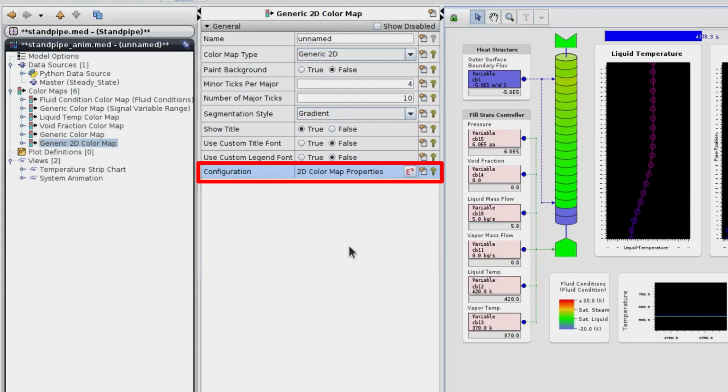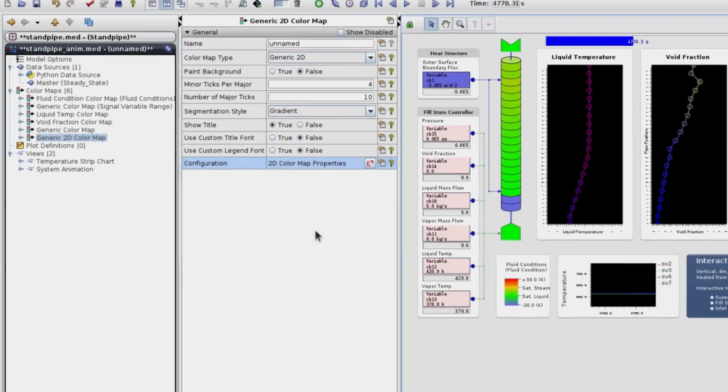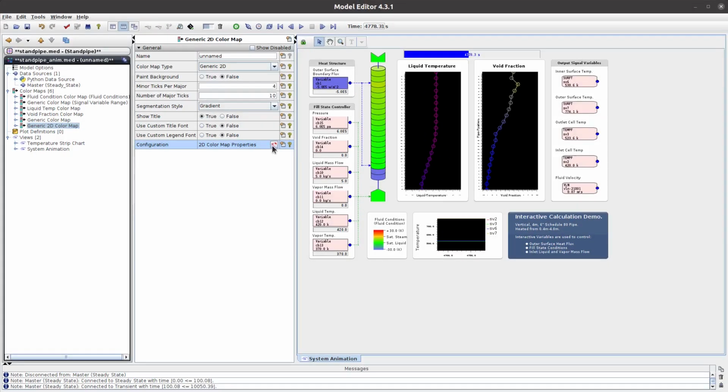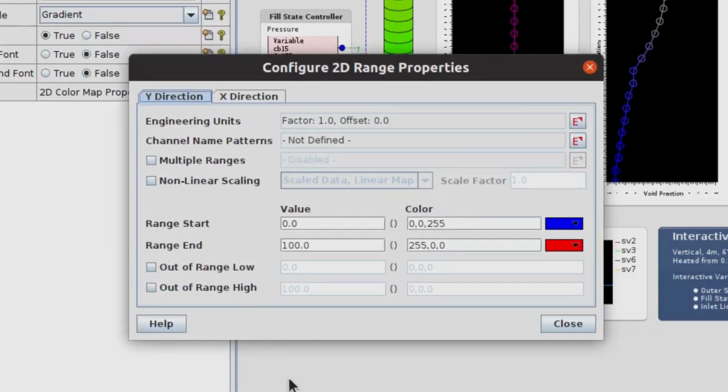The properties for the generic 2D color map are accessible through the configuration dialog at the bottom of the property view. This dialog is divided into 2 main sections, the Y direction tab and the X direction tab, each offering specific controls for customizing the gradient. In the Y direction tab, you can define how the color gradient changes along the Y-axis.